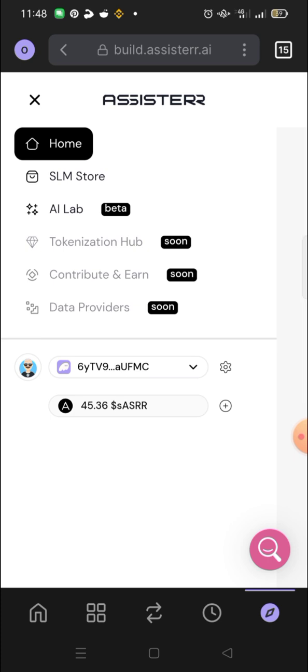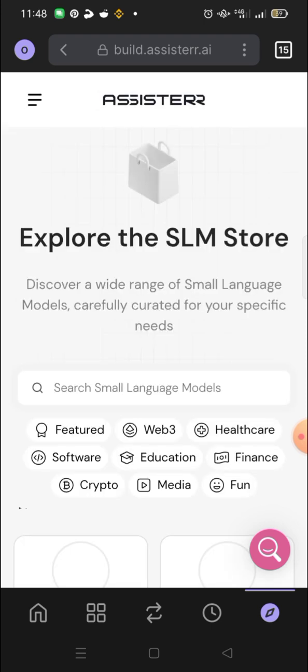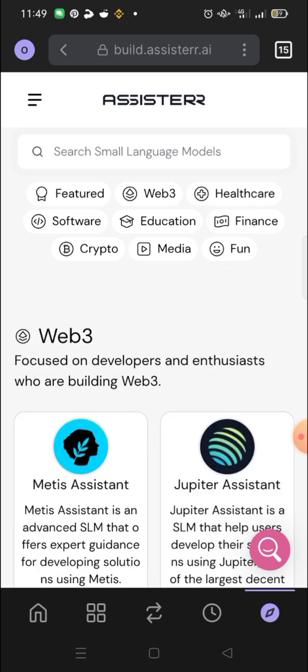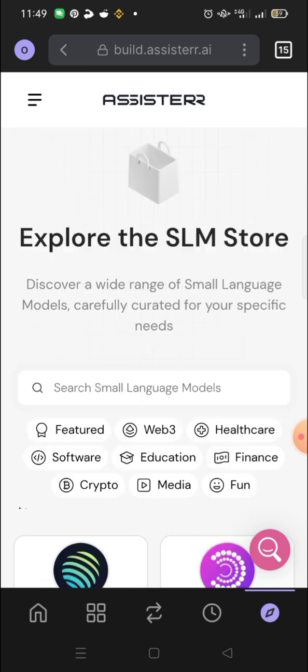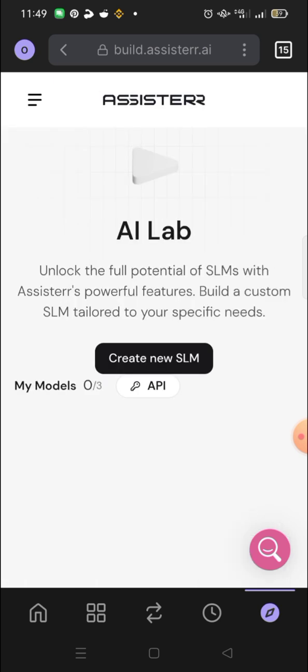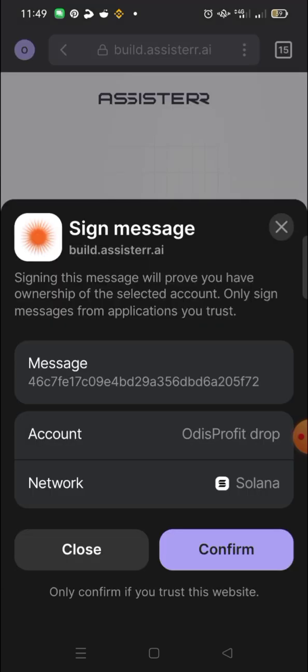Then everything else here is exploration. You go to their SLM store and look at what is happening inside it entirely, just like a web application, in terms of what the language model is all about, because that's what it is. Then you can go to their AI lab, particularly if you just want to explore the blockchain. So create new SLM. Then I can just create something new and wait. So I'll just confirm again.